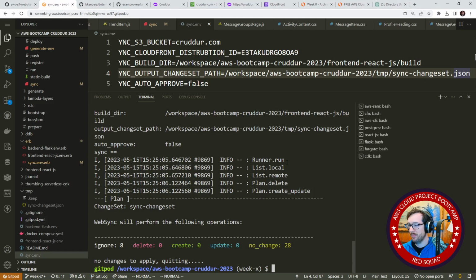So it's doing a plan. I don't know why I didn't log plan there. It's not that big of a deal, but the idea is that you can see it's listing the local, doing the remote. It's planning to delete, it's planning to create and update, stuff like that. And so it says create a change set called sync change set. Web sync will perform the following operations: ignore 8, delete 0, create 0, update 0, no changes 28.